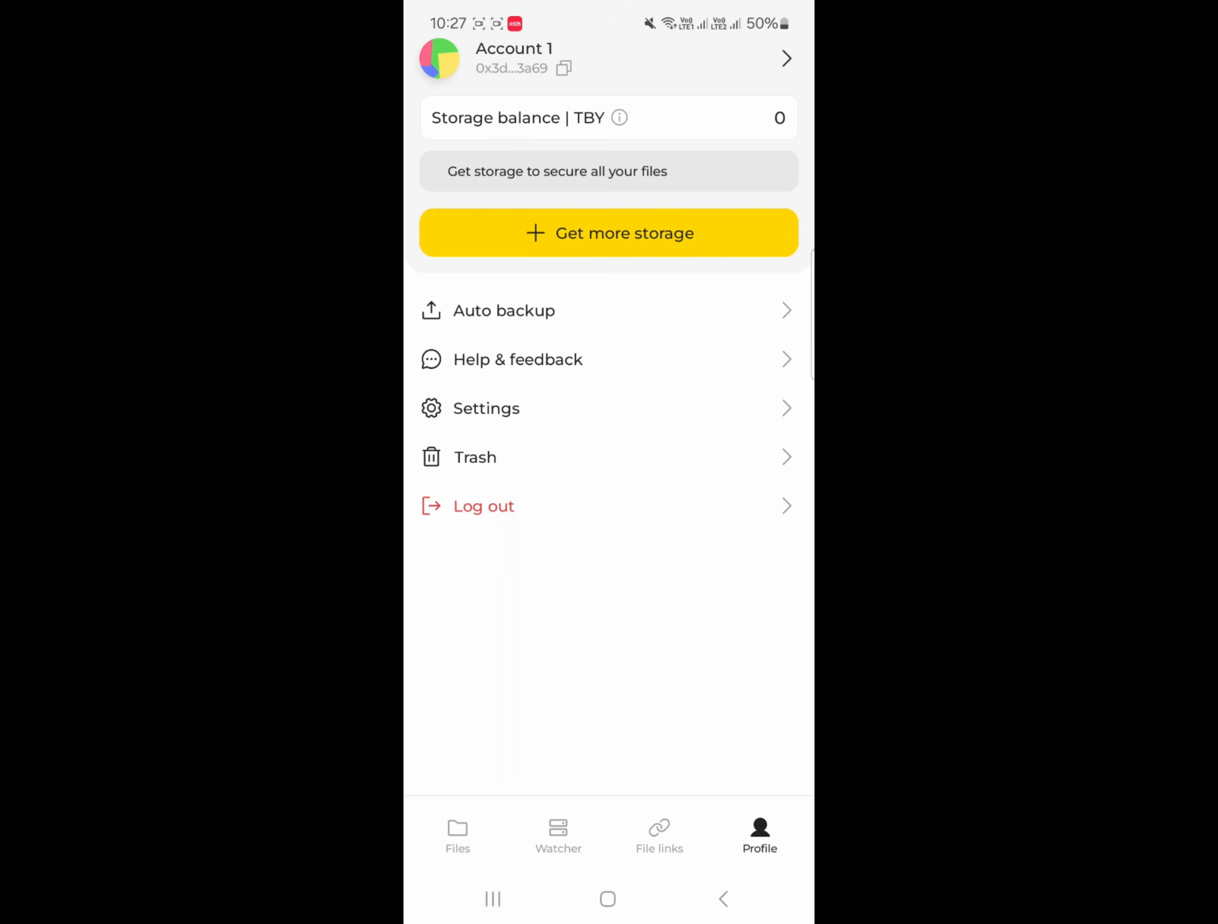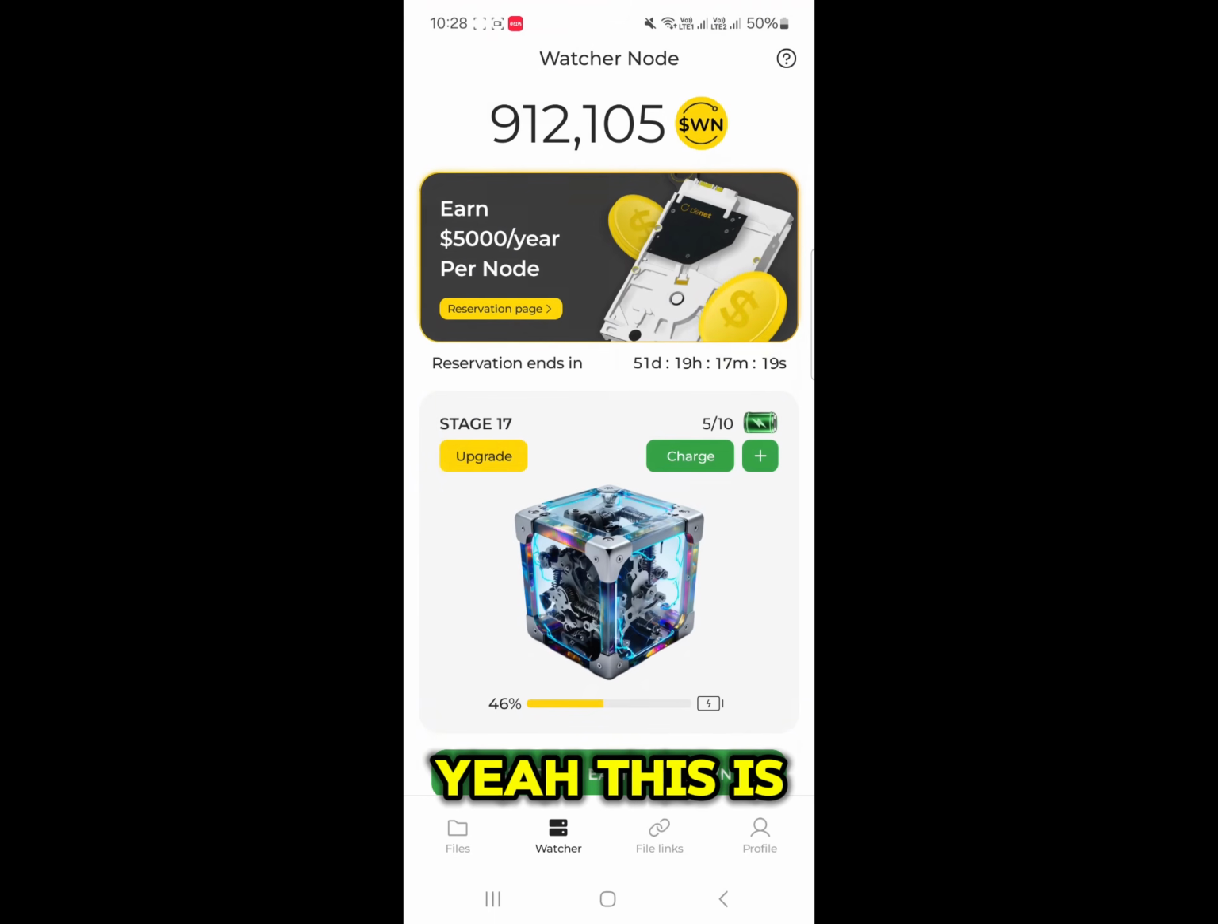And let's go to profile, not profile. Yeah, this is very simple. The process is very simple. Just go and download DNet. I have given the link in Telegram. Go there, and a step-by-step guide is also there. And if you are confused, then you can contact me on the Telegram I have mentioned down below. Go there and check it out.